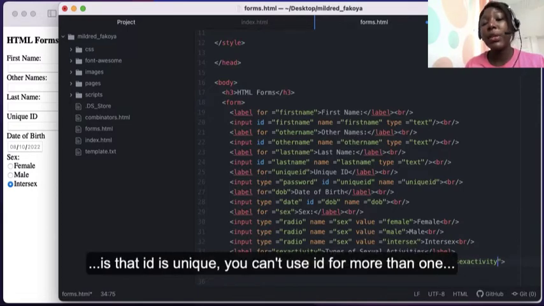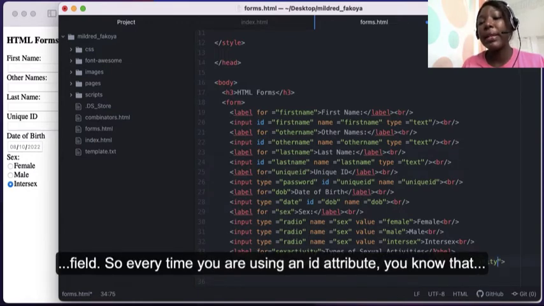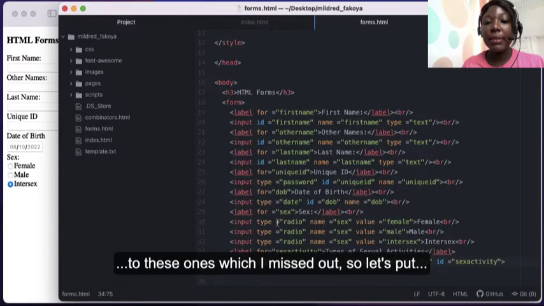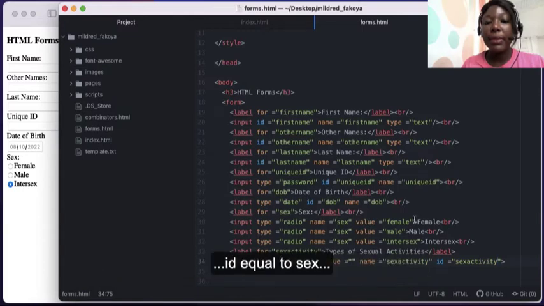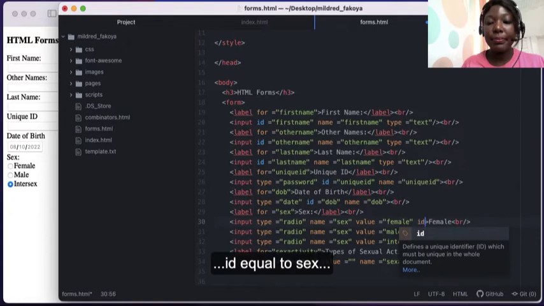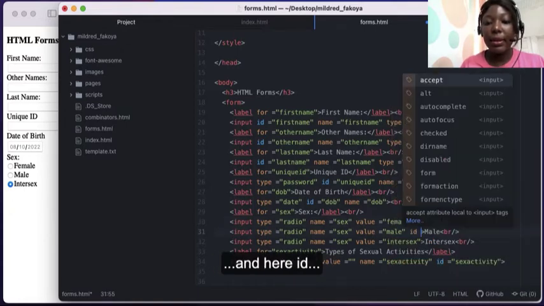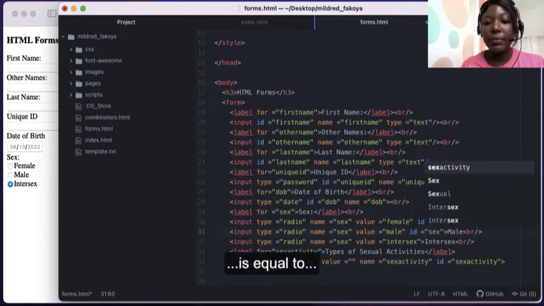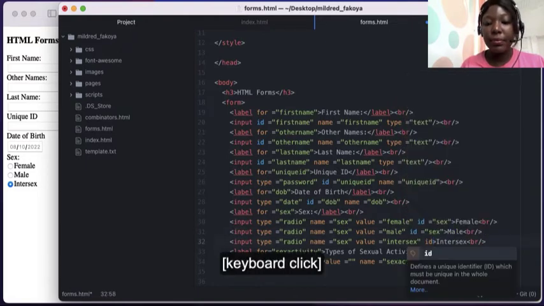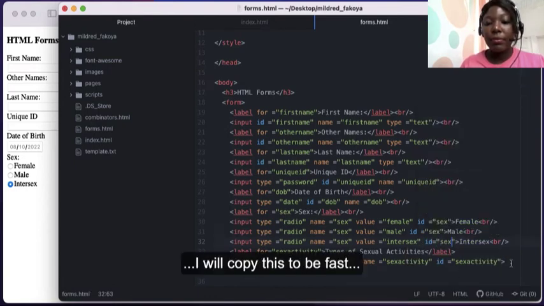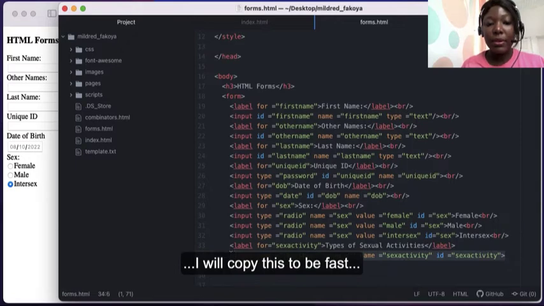Now the thing with the ID attribute is that ID is unique. You can't use ID for more than one field. So every time you are using an ID attribute, you know that it's only going to apply to one. So I'm going to add an ID to these ones, which I missed out. So let's put ID equal to sex. And here ID is equal to... I will copy this to be fast.